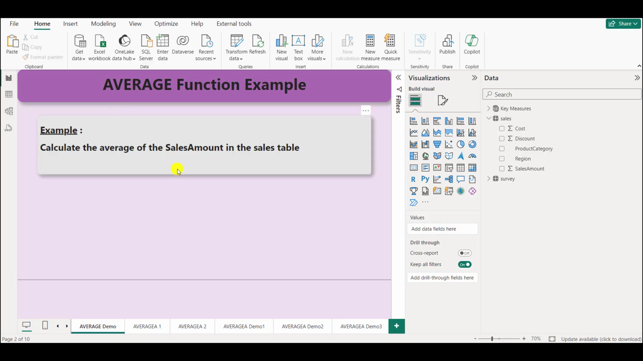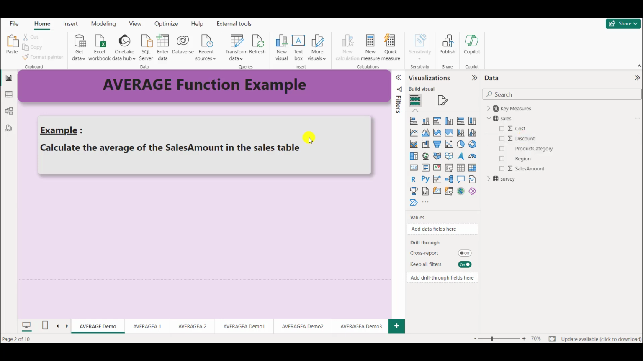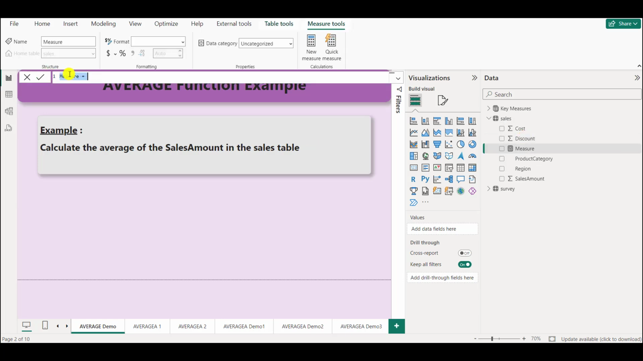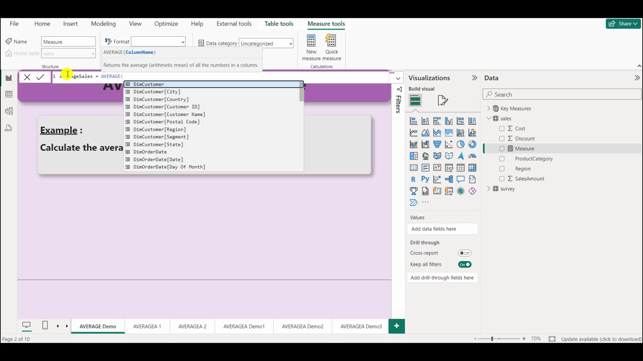So back in our report view, let's right click on our table and select new measure. I'll give the measure a name, average sales, and then the name of my function, AVERAGE. As soon as I type, you see the autocomplete there. Let me select my function name, AVERAGE, and you also have an autocomplete description of the function. And here we've got a list of all the column names, so I need to specify my column.